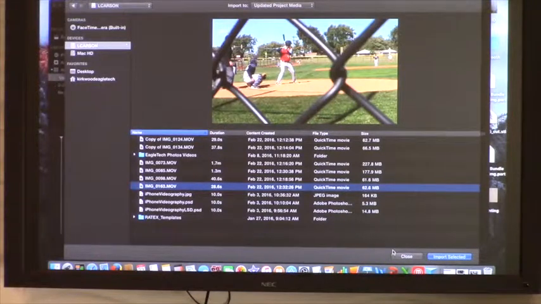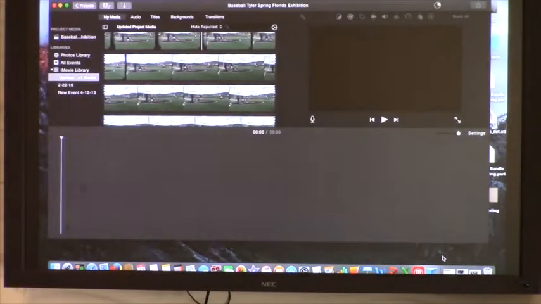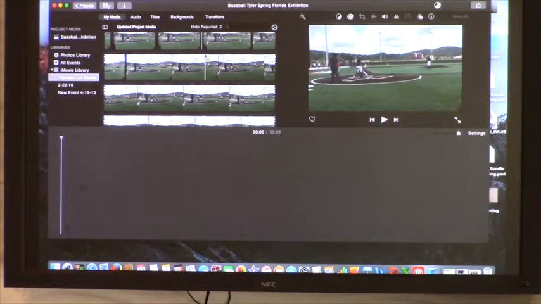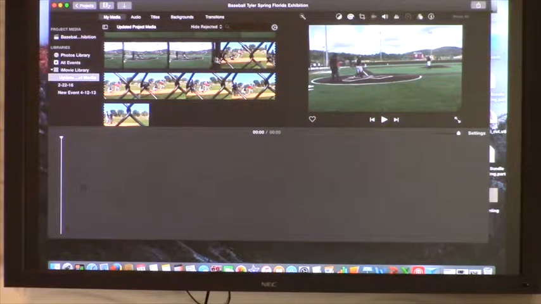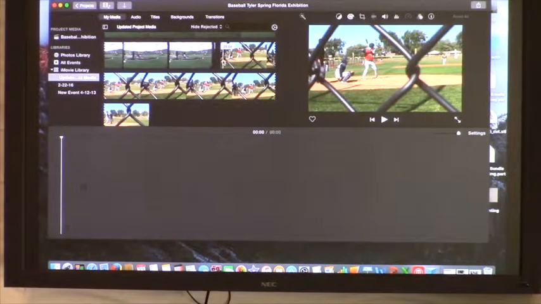I'm going to go ahead and hit import selected in the lower right because I think that's a different clip. It's going to go ahead and add it to the bottom. So here's that new clip. You can tell that those are two separate ones since there's a big space there. This one isn't that big. I'm going to go ahead and just double tap on that.